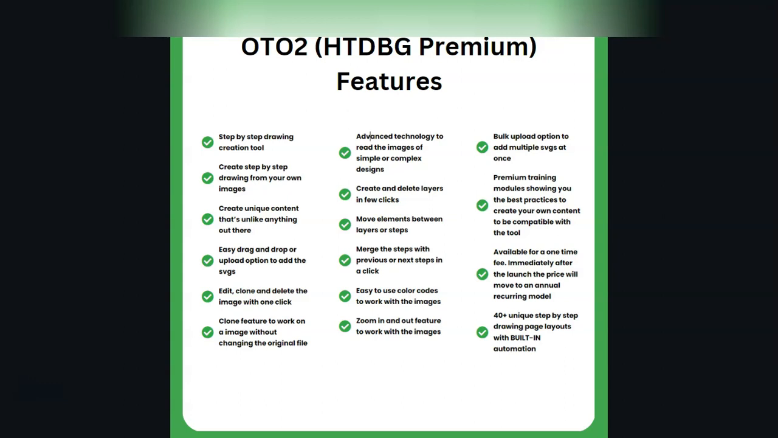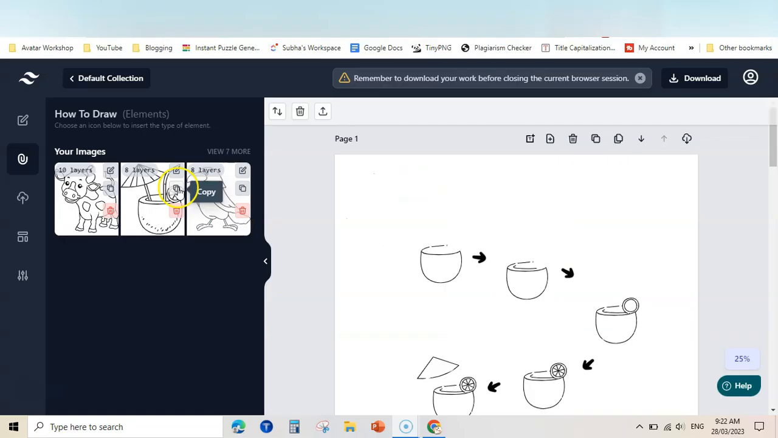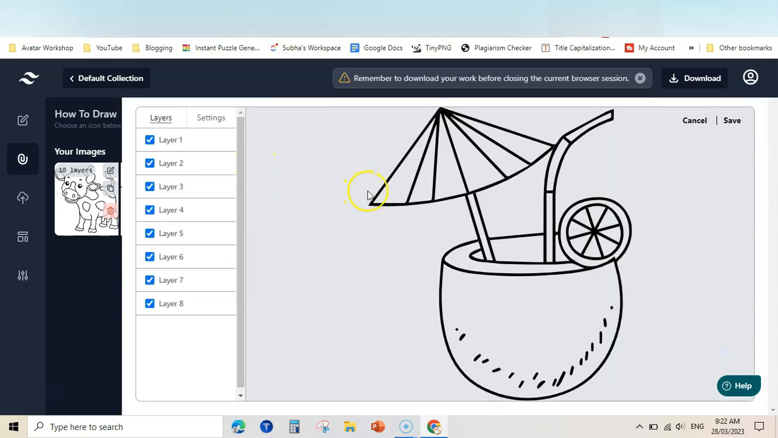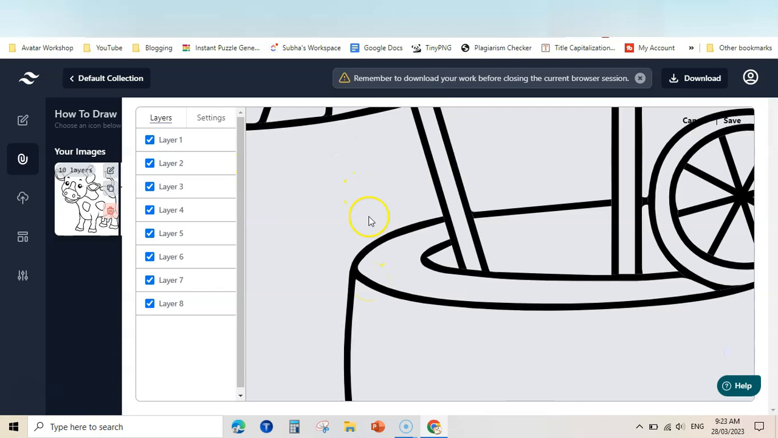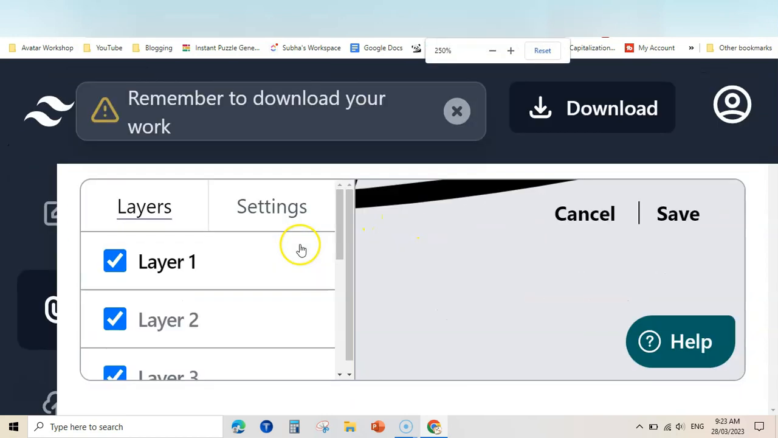So let me show you the zoom in and zoom out option. And if you want to edit any image, just click copy here and then go to the copy file here, click edit and just scroll to zoom in and zoom out. This is zoom in here. You can scroll or click your mouse and drag.